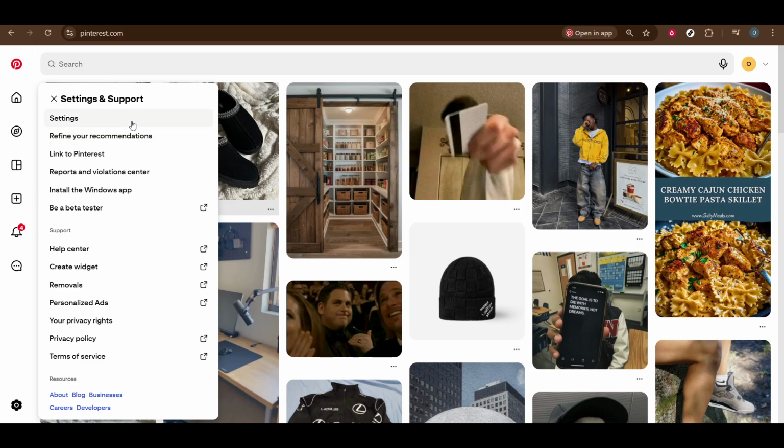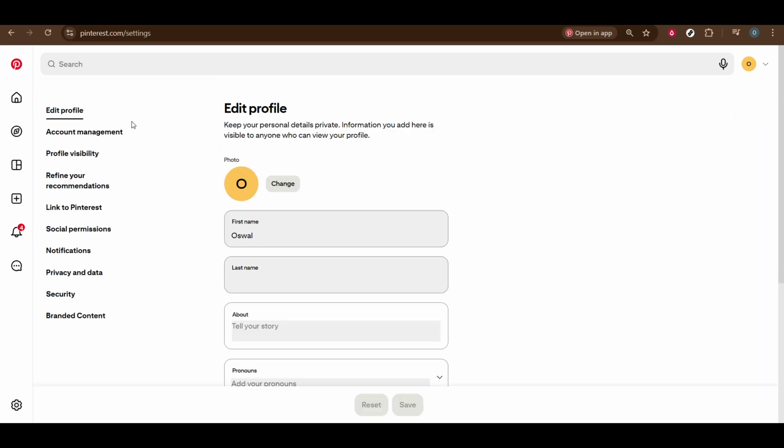Inside that menu, click on Settings again to open the full settings page. This takes you out of the feed and into your account's central control center. Here, Pinterest organizes everything into sections, making it simple to manage your profile, privacy, and account changes. We're heading to the area that controls activation and deactivation.